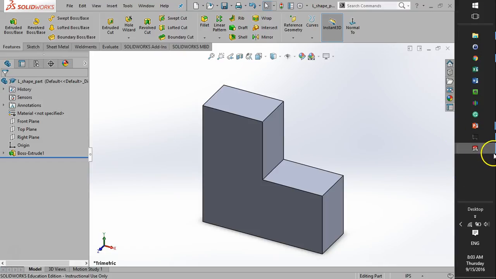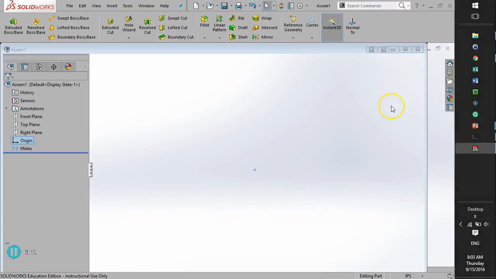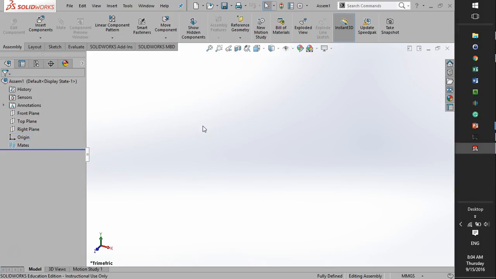Now let's go to the assembly again, and I want to insert that part into my assembly. So the first thing we need to know is that in order to insert something, it has to be saved on your computer, at least in general. There's a few exceptions, but that's not the primary way. So that's why I saved the previous part file.